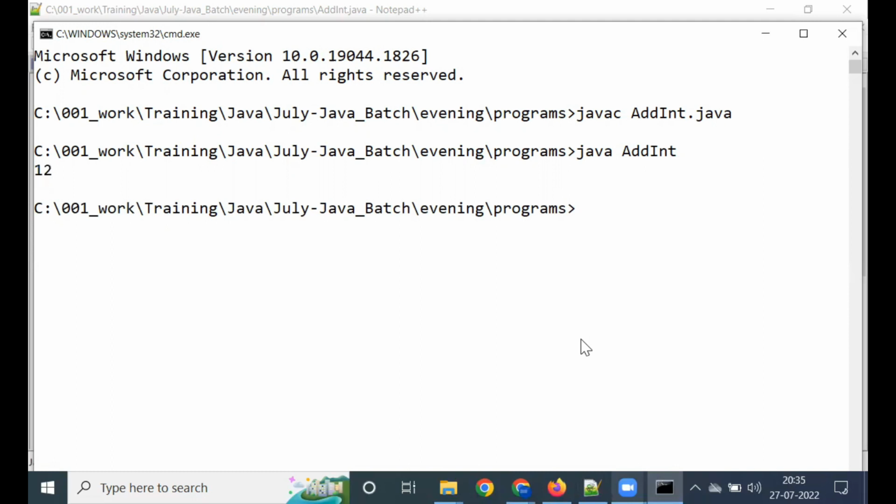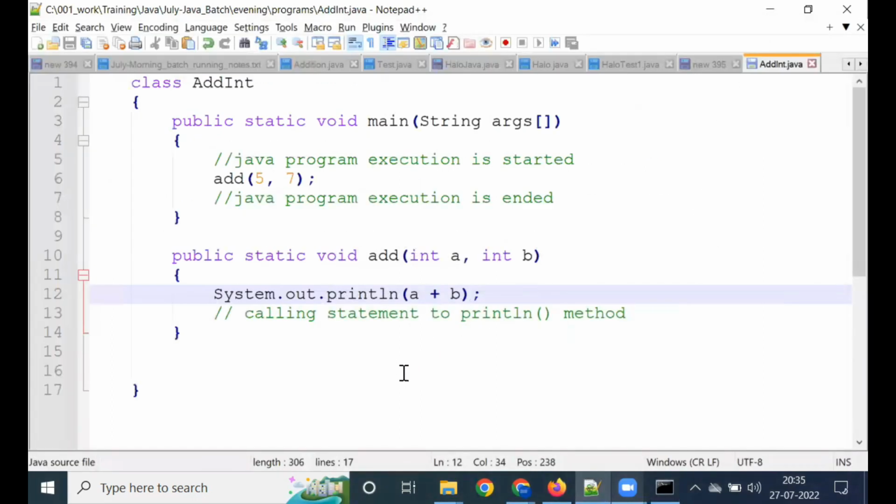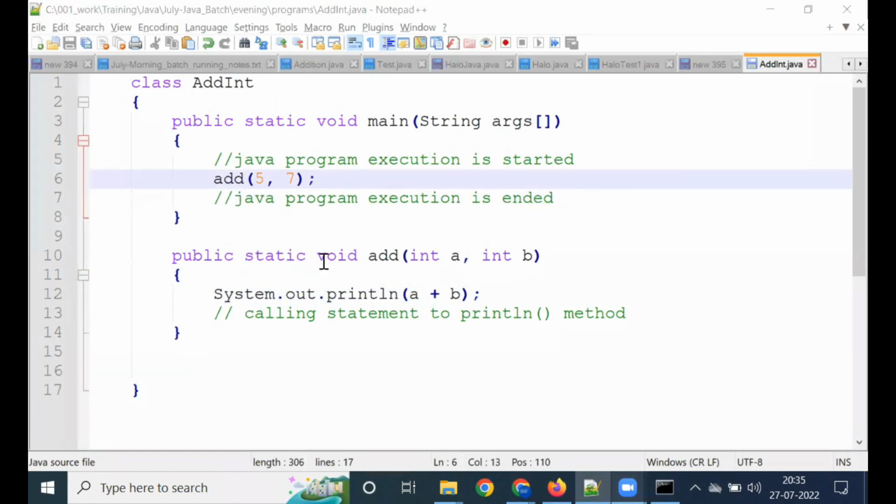Right? So this is how the program execution will happen. Okay, everybody clear on this topic now? If everybody is clear on this topic, you can tell me what will happen now.